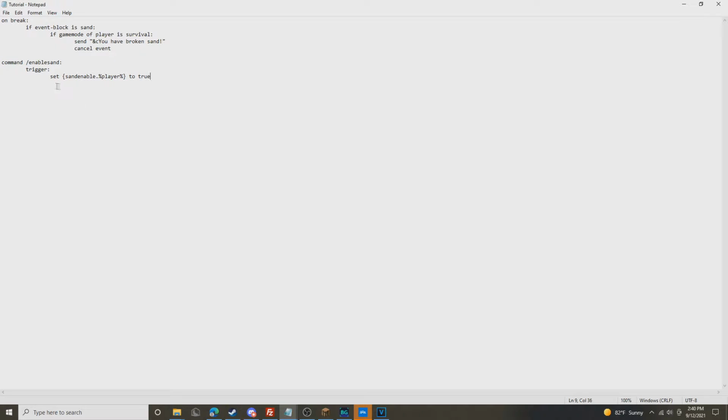And I'm going to clarify, a variable is not just specifically a true or false. It can be a number, it can be a coordinate, it can be a text. And there's a few other variables it can be that are less commonly used, but those are the basic ones. It can be coordinates, it can be a number, it can be a true false statement, it can be a text. Those are the most common ones to use. And then I'm also going to make it more user friendly and do send you have enabled breaking sand, and that will send that to the player.